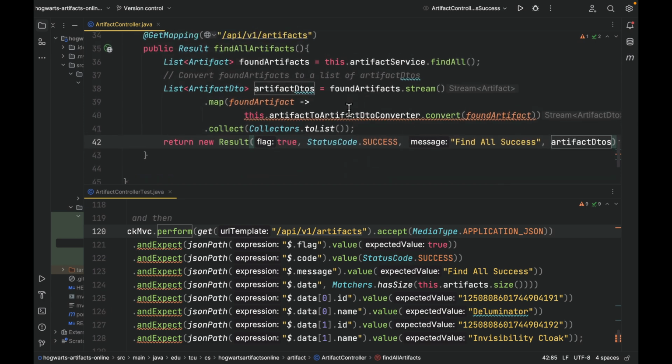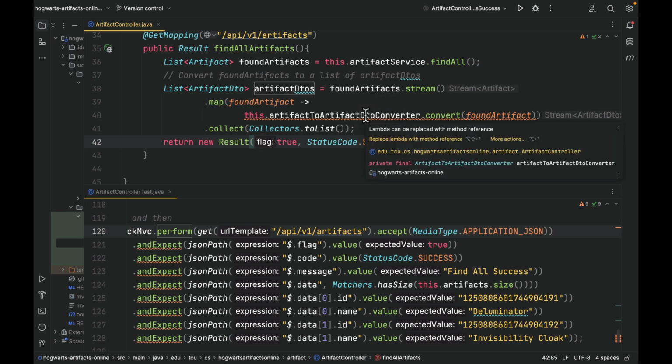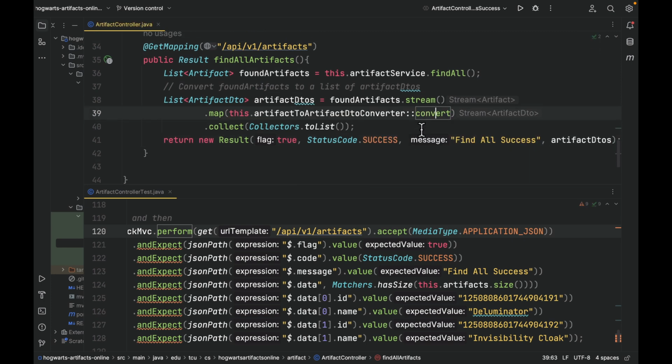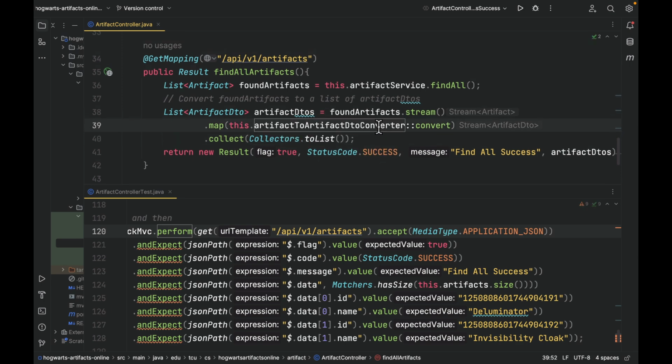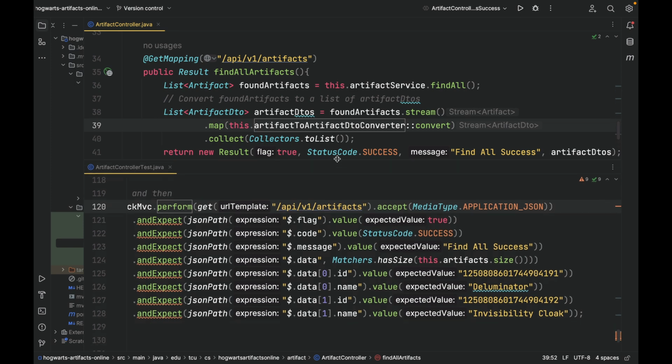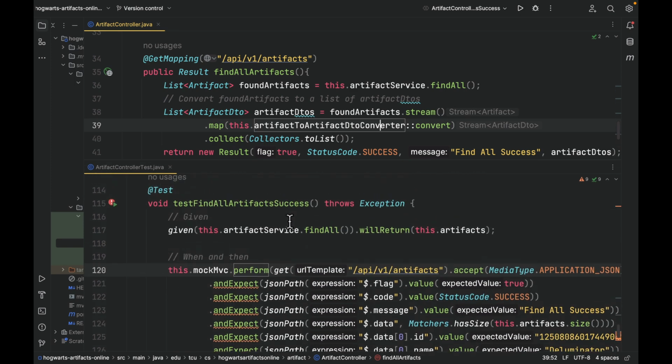Now, if you think this lambda expression here is too long, we can refactor it to method reference. So like this, replace lambda with method reference. Click here. That is shorter. So basically it means that go through a stream of artifacts, for each one of them that's converted to DTO. Then we're going to collect them into a list. So that gives us a list of DTOs. Okay. All right. Then let's test to make sure this works.